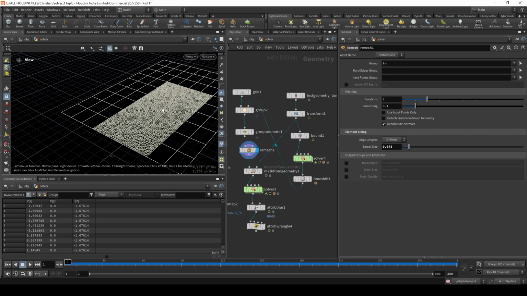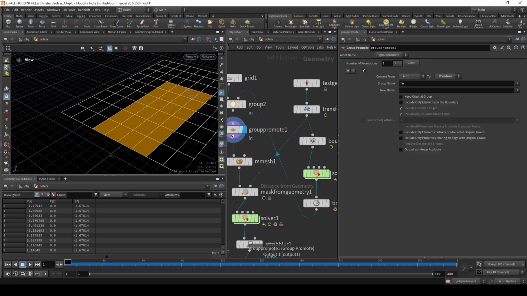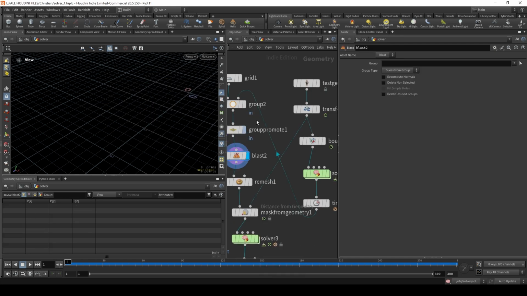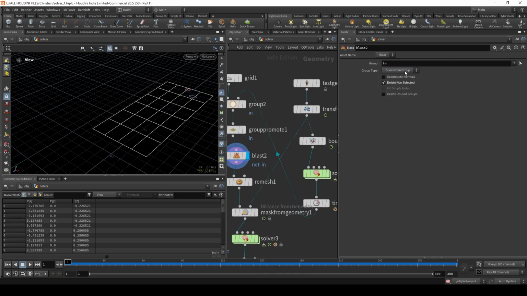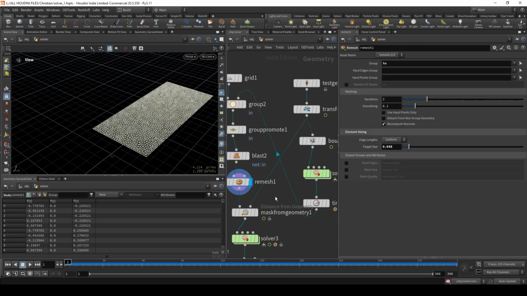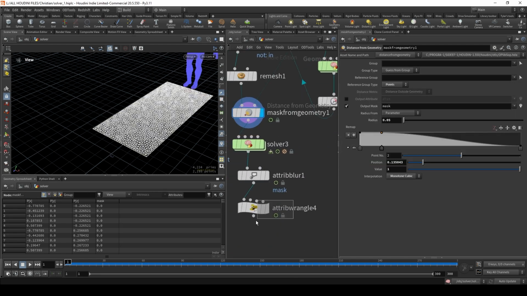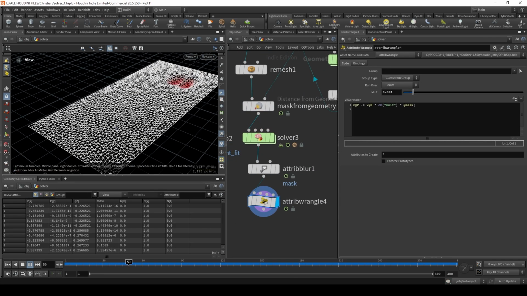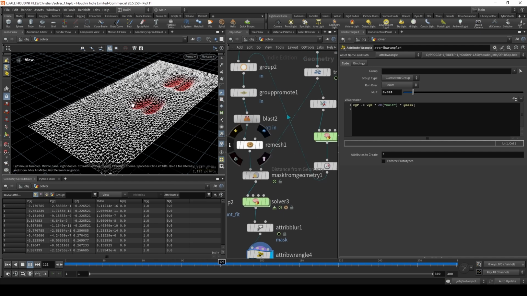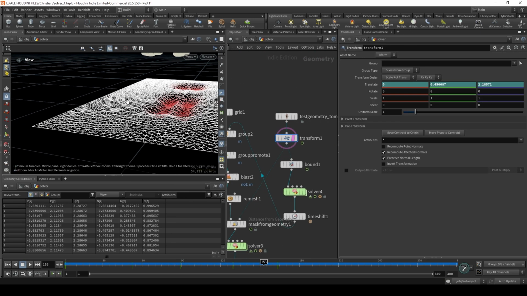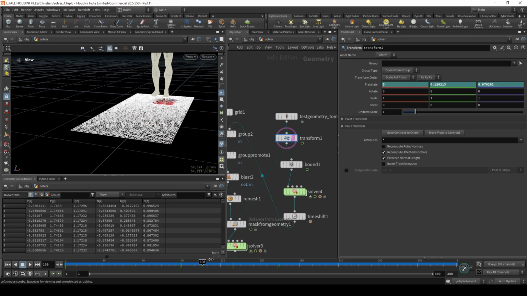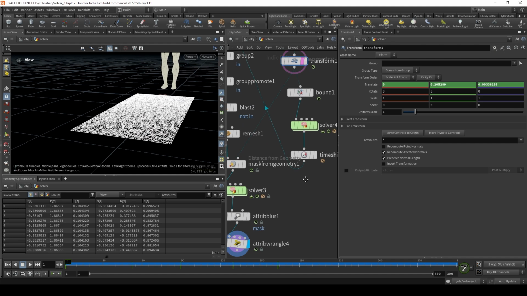So that way only those points, or you could just blast everything that's not in, and then remesh, and then yada yada, do the same thing. And that way it's very efficient. I'm definitely all about efficiency. So yeah, that's another method you can do for foot deformation. And you could add noise to it too.